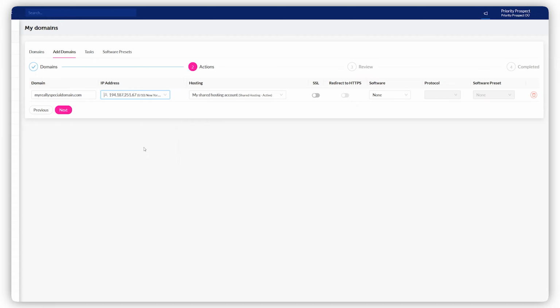And if you wish to use a different hosting account than the one assigned to your domain group, you can do it here. If you wish, you can automatically install an SSL certificate for your domain by toggling the switch in the SSL column. Turning on the SSL certificate installation also enables you to set up a redirect from HTTP to HTTPS. Next, if you wish, you can automatically install software as well.